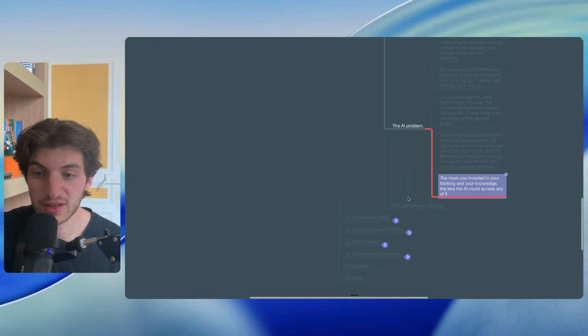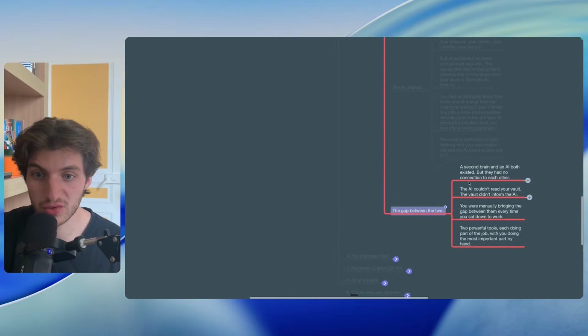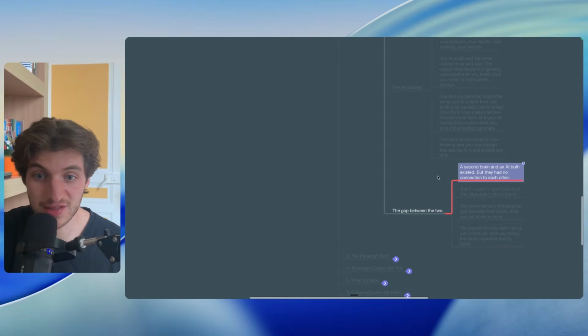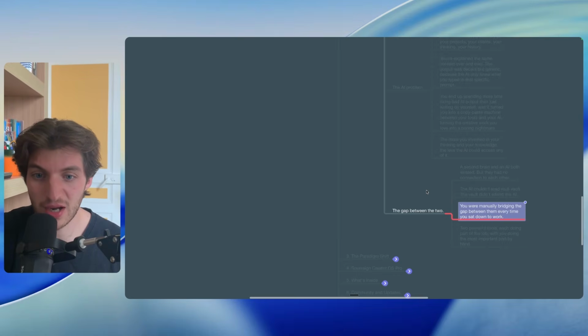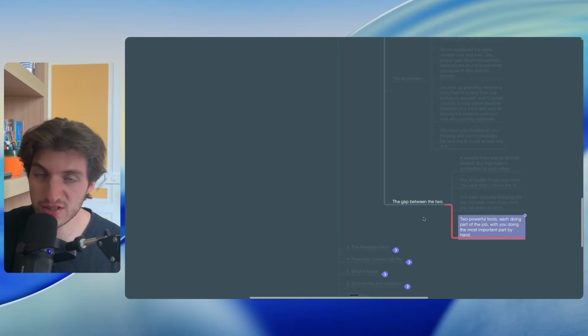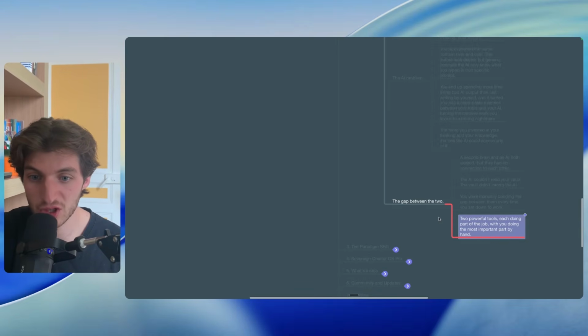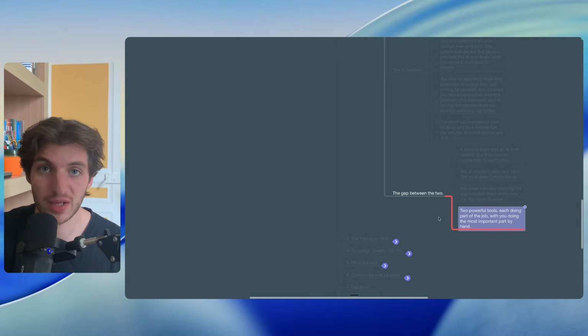And the real problem behind these two tools was the gap between the two. A second brain and AI both existed, but they had no connection to each other. The AI couldn't read your vault, and the vault didn't inform the AI, and you had to manually bridge the gap between them every time you sat down to work. Second brain systems and AI are both very powerful tools, but each doing part of the job, with you doing the most important part by hand and having to serve as the integration layer.